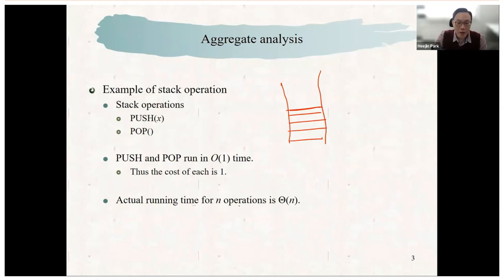And the actual running time for n operations is theta of n. Since one operation takes big O of 1 time, n operations take theta of n time, and we will define this as a cost.